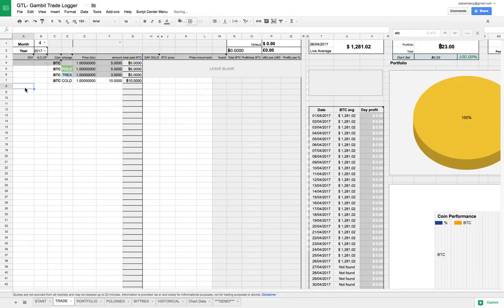Okay, so first purchase on the 2nd of the month. It's a new purchase, so I put N. Let's say we bought some Gambit on Bittrex. Put the price you paid here. We'll put it as 30,000 Satoshis, and we bought 10,000.